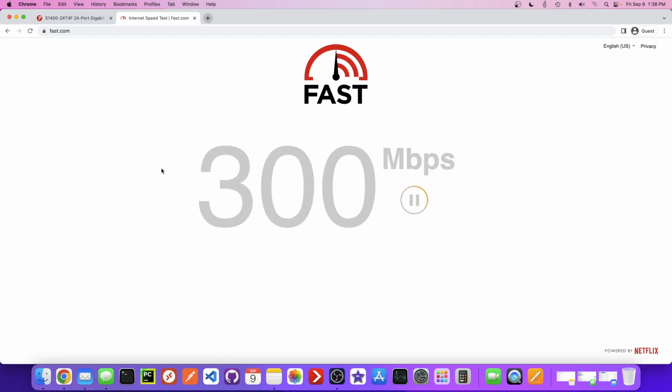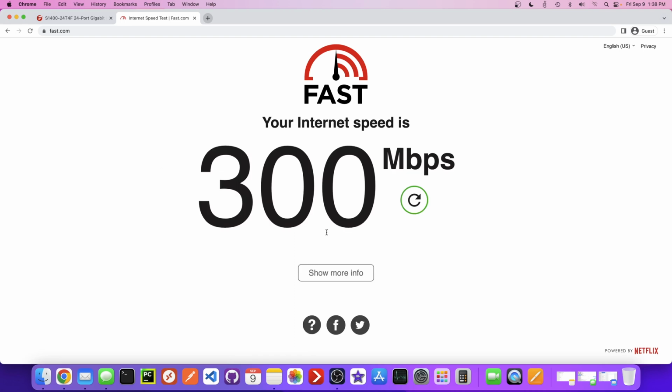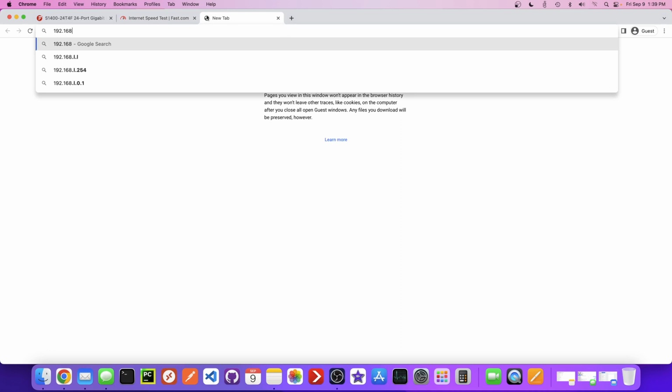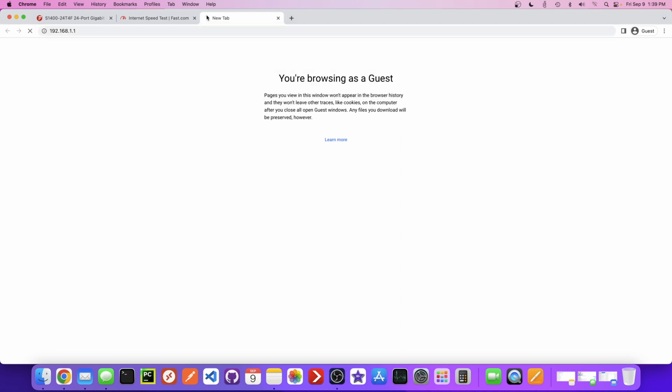That's going through the switch. So it's going from the router with that blue cable that I showed you. The blue cable is going into the switch, and then out of the switch is the green cable, which is going to this computer that I'm on now. All right, so that's awesome. We have fast internet. Now let's try getting to the admin page. So 192.168.1.1, and let's see if that works.